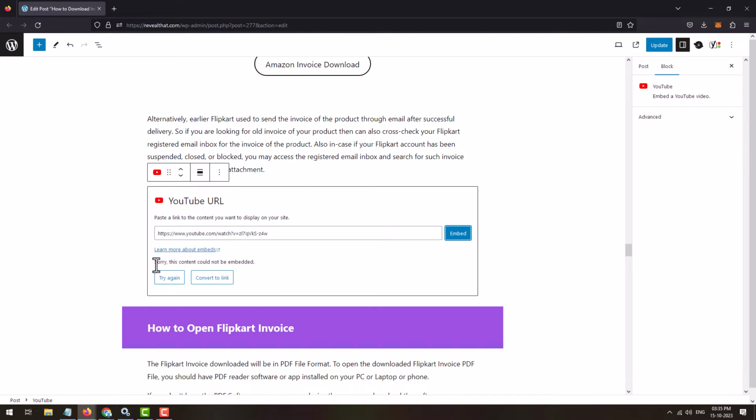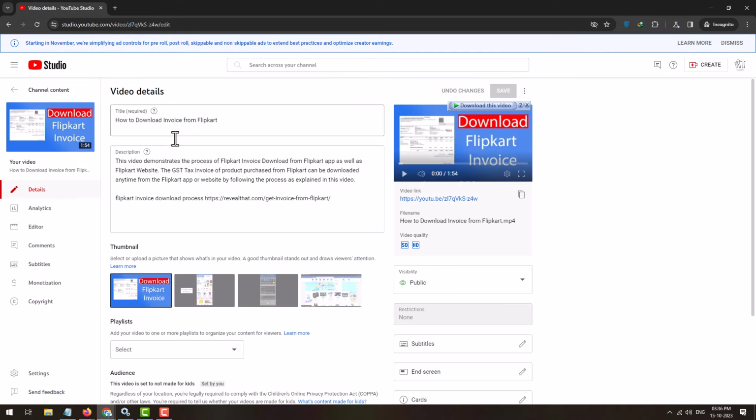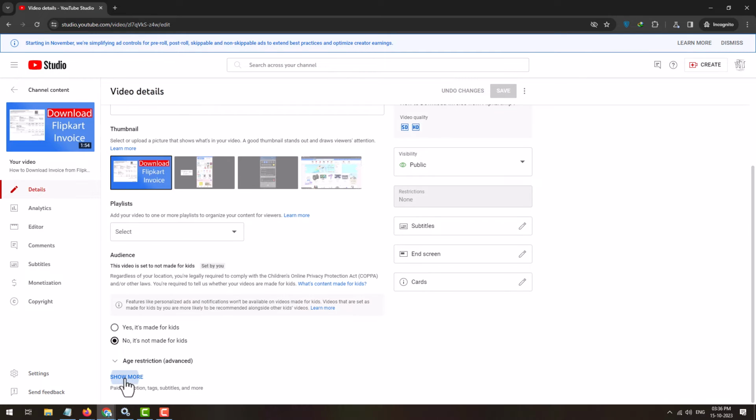In case you are getting "Sorry, this content could not be embedded," then you should perform the following action. First of all, log in to your YouTube account and see if the specific video which you are trying to embed is given permission to embed. To check it, just click on the edit button or details button of the YouTube video which you are trying to embed. Scroll down the details page, click on show more.